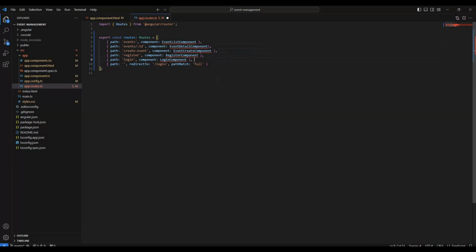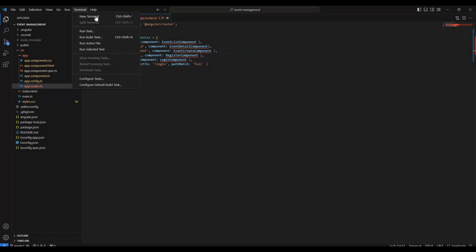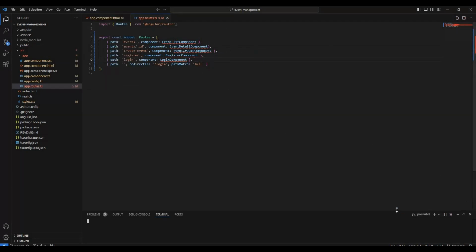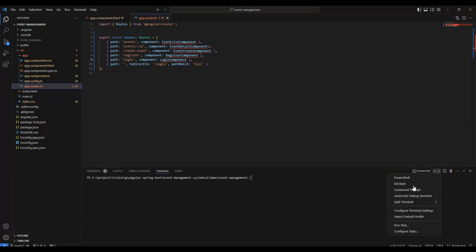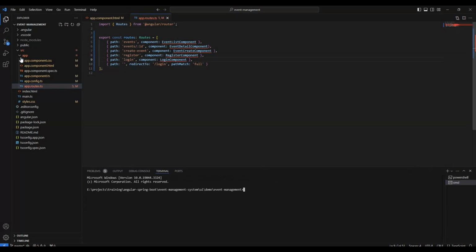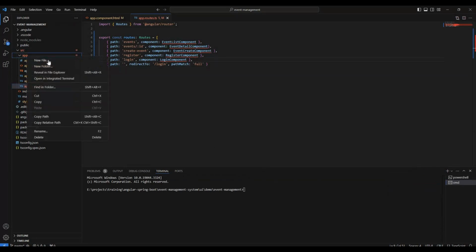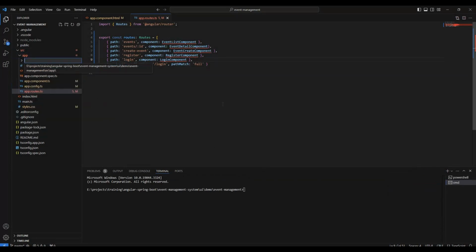Next we need to open the terminal and create those components. Here we need to create one components folder. So let me create this one, components.